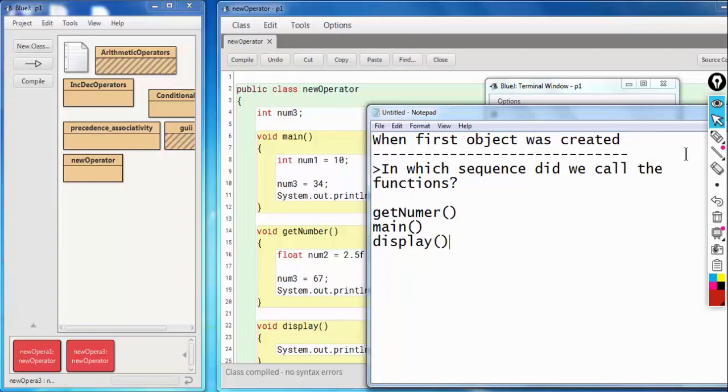Okay, I hope you agree with the sequence. This was the sequence. If you do not remember, you can go back and watch it. So when get number was called, num3 was assigned with the value of 67, and that is why 67 got printed on the screen.